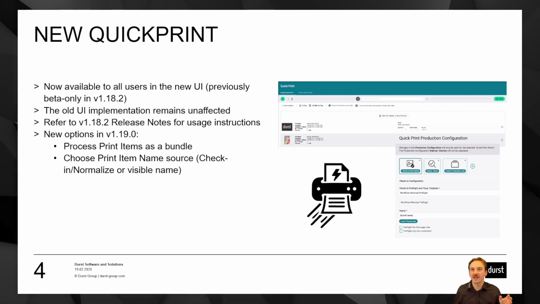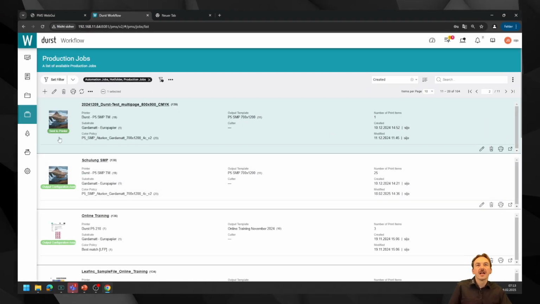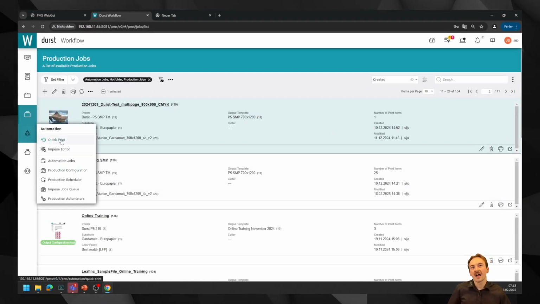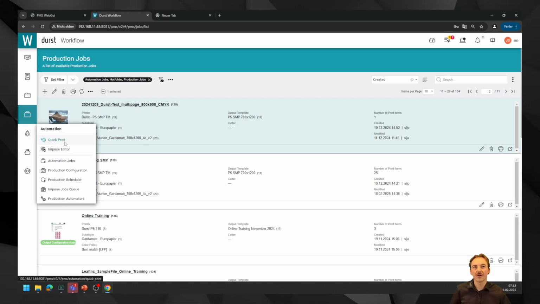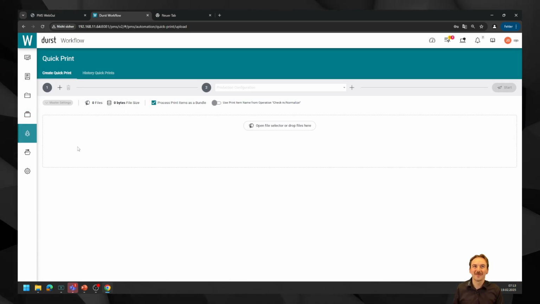Good. I would say enough of the basic information. Let's jump into the workflow and see how it's going to look there. Now when we check out automations, we can see we now have our quick print option. And this is the new quick print, and as you can see, this looks a bit different from the force print job in the previous user interface.